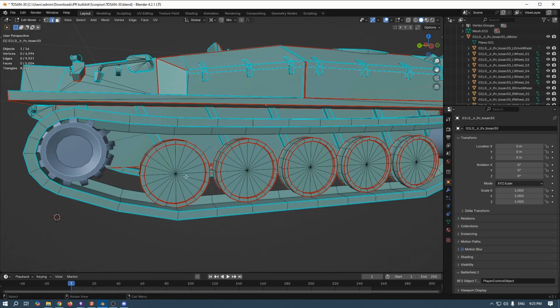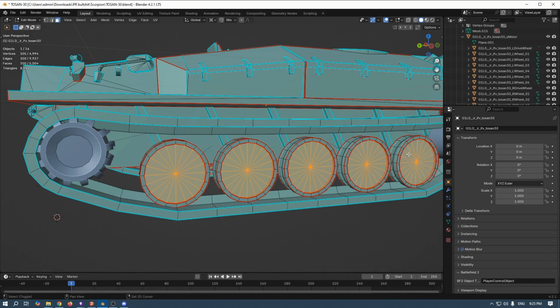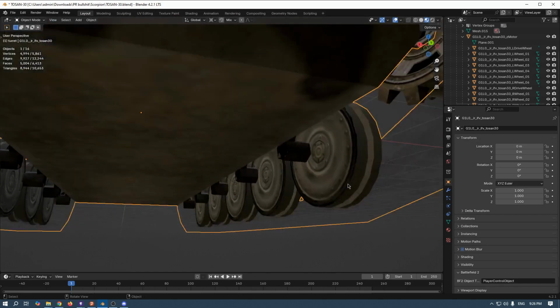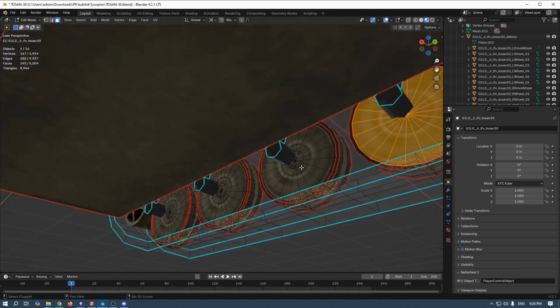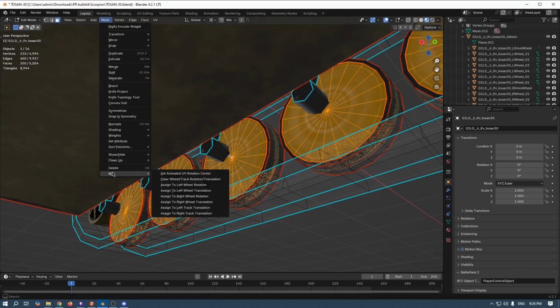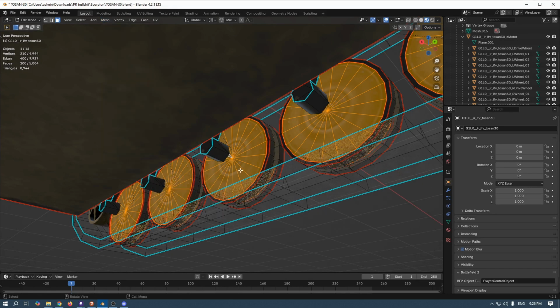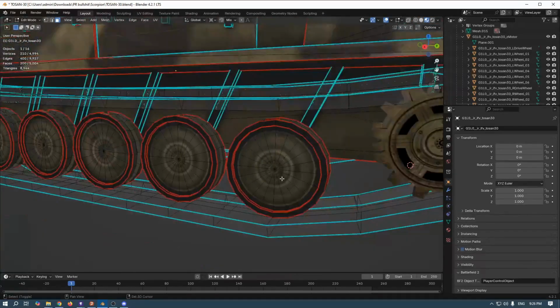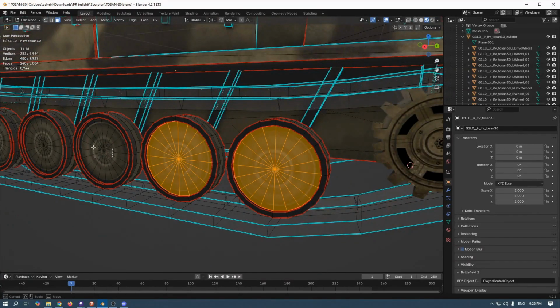Now for the wheels rotation, you first just select left wheels. I selected the left wheels first. These parts have the same texture as the other side, so they have to be rotated like them. Select all of them, then you go to the mesh menu, BF2, set left wheel rotation, and then you have to, while these are selected, you have to do the same for the right wheels.